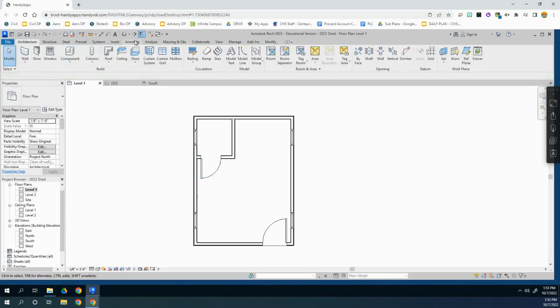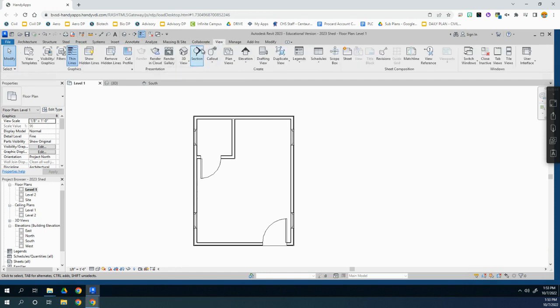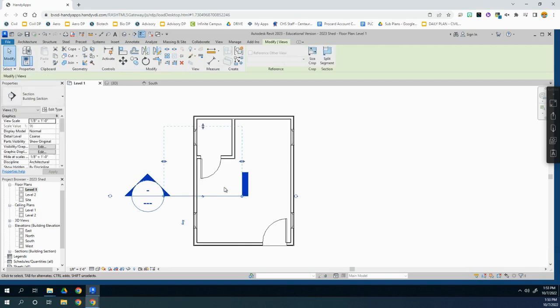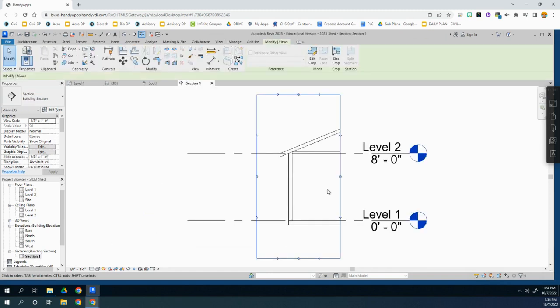Now I'm going to go over here to view, then section, and I'm going to click from outside to inside. Everything in this dotted line is what I get a cross section of. I don't need that little room, so I'm going to pull it. I'm just getting this little wall section between this dotted line and this straight line. If I go down here to sections, you'll see that I have a new section called section one, and that opens this up.